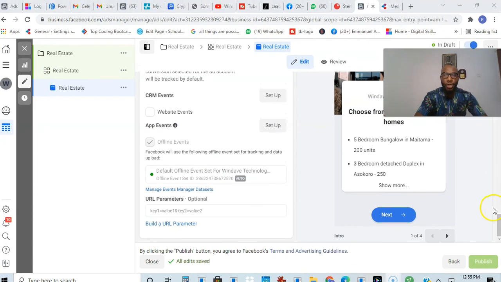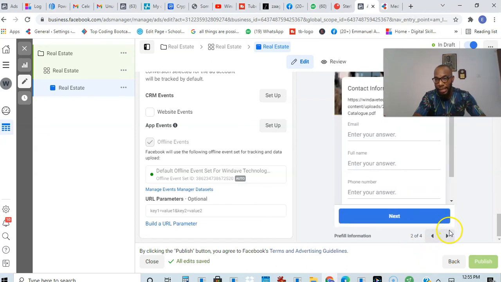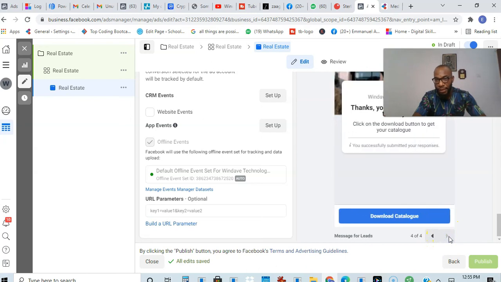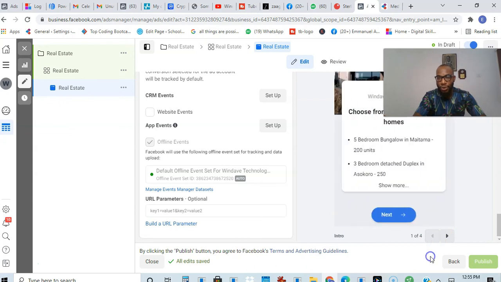So you are done with this lead generation ad. You can see there's no error. Everything is fine. You can see our form. Everything is here. So the next thing you are going to do, if you want to see how the form looks like, this is how it looks like, right? This is page 2. This is page 3. And this is page 4. Okay? So this is how it looks like. And the customers will go through, will see everything here before they finally complete and go and download the catalog.